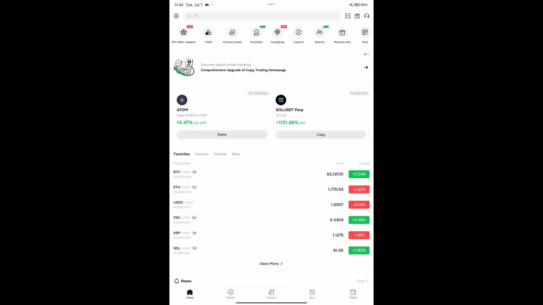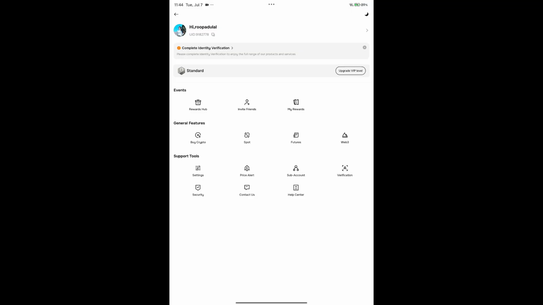If you are on Phemex and wondering how to verify your account, then it is super quick and easy. First of all, launch the Phemex app or visit the Phemex website and sign into your account. Once you're logged in, go ahead and tap on your profile icon at the top left corner from the home screen. And once you do that, from the expanded menu, click on Complete Identity Verification from the top.